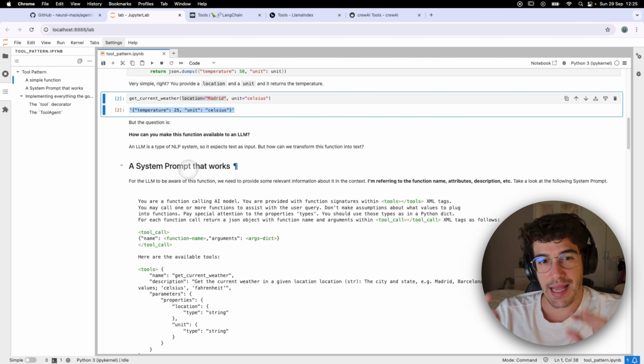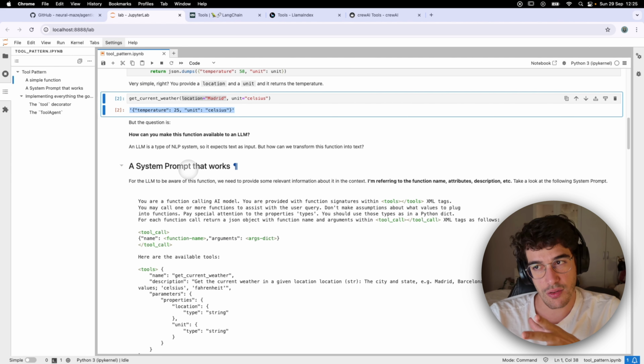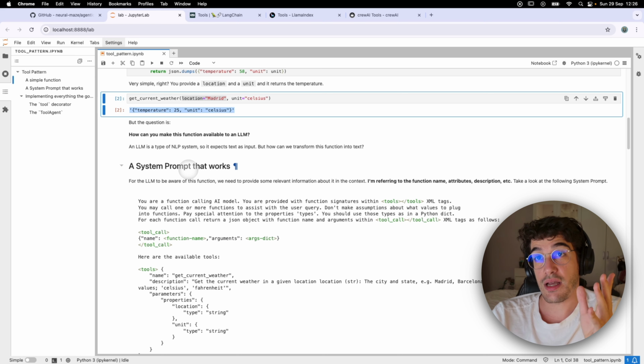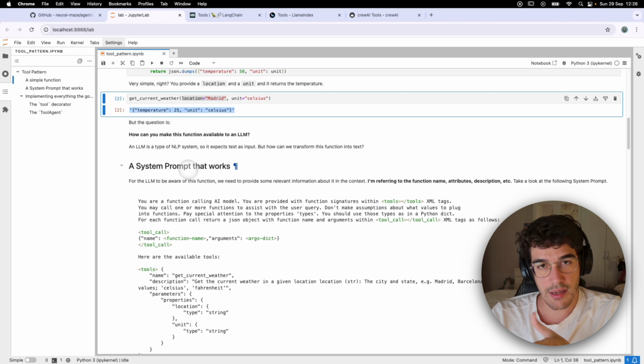Now the question is, how can we make this function available to an LLM? Because as you already know, LLMs are just natural language processing systems, so they expect text as input. But we need a way for the LLM to really understand that this is a Python function, and I can call this Python function to retrieve some relevant results. And how can we do that?